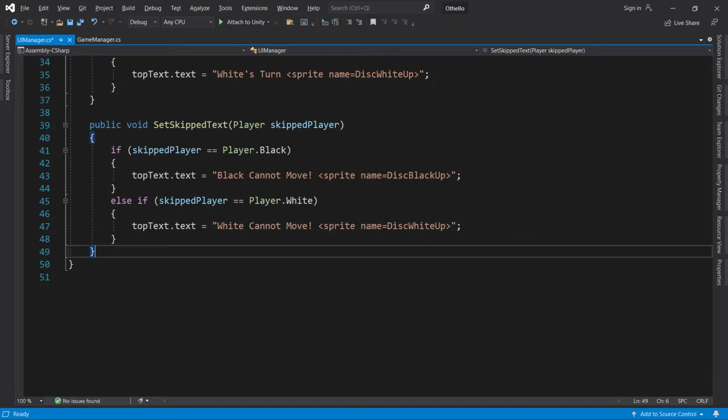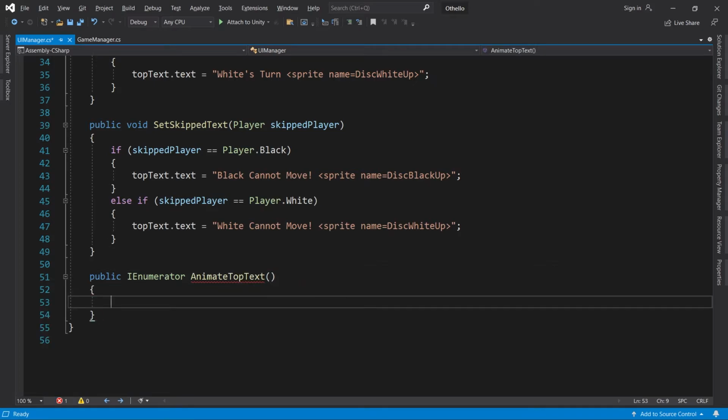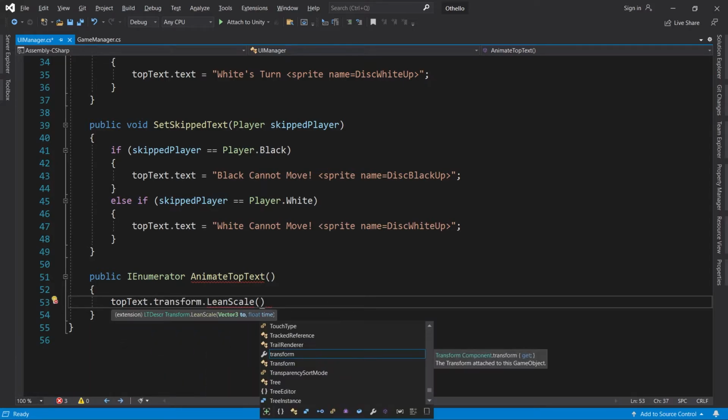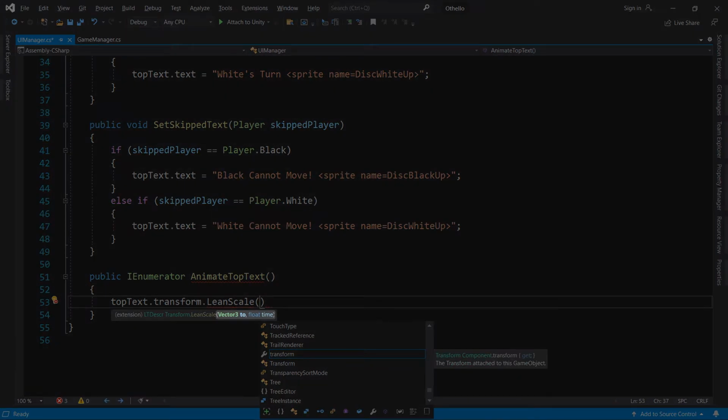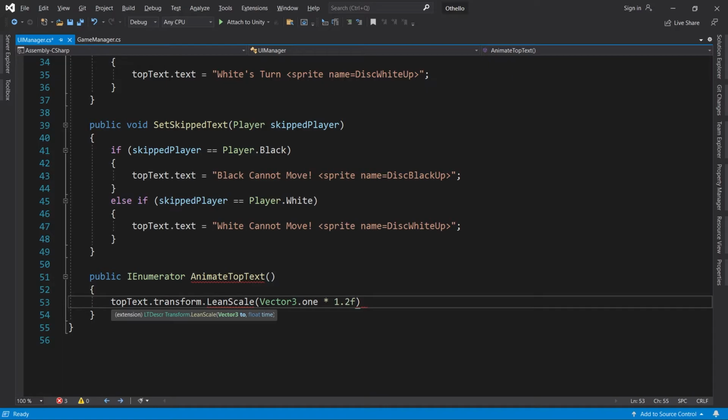To draw extra attention to the text, we will also add a coroutine which animates it for a few seconds. I will call it AnimateTopText. The idea is to smoothly scale the top text up and down a few times. This is super easy to do using the LeanTween library. We just have to grab the top text transform and call the LeanScale method. It takes two parameters, a Vector3, which is the final scale, and a float, which is the duration of the animation. I will use Vector3.one times 1.2 for the scale and 0.25 seconds for the duration. This will increase the scale by 20% in a quarter of a second. We also want to scale it back down and repeat this pattern a few times.